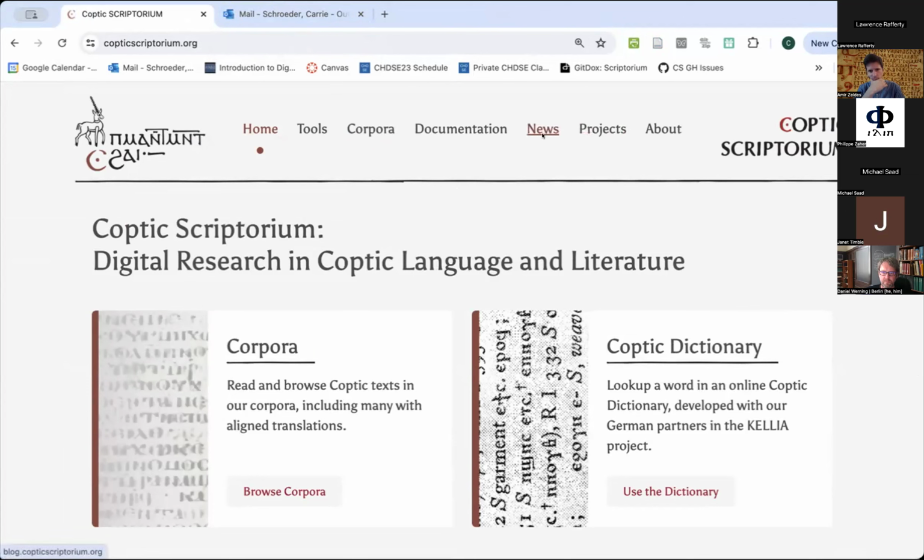volunteers. I'm sorry, I'm having a hard time finding all my little Zoom operations here. There we go.